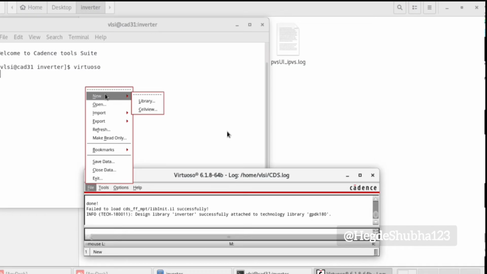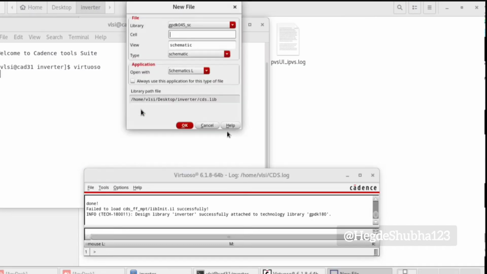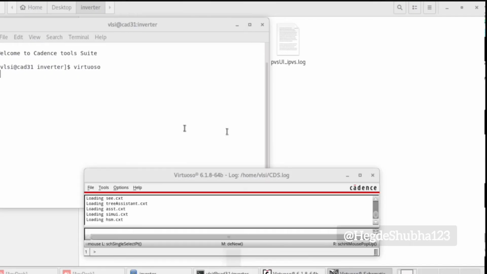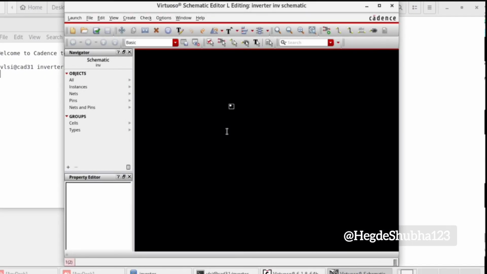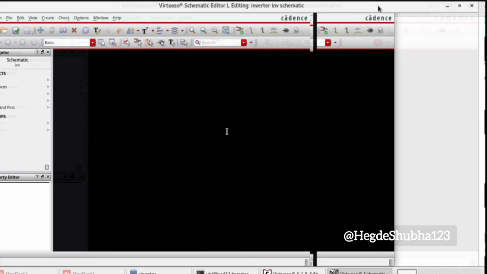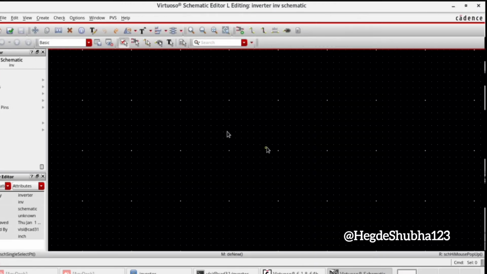Now go to file, new, create cell view. Library, select inverter, cell name INV, it is a user defined cell name, click on OK. This window is the schematic editor window. You draw the inverter schematic here.